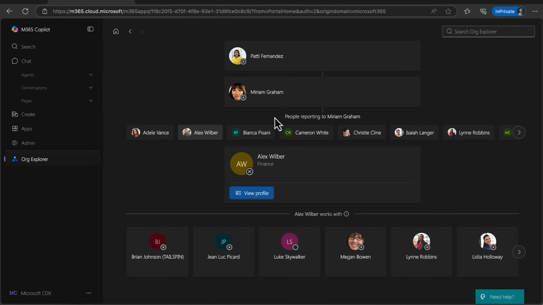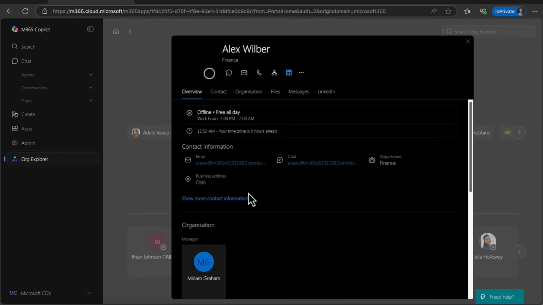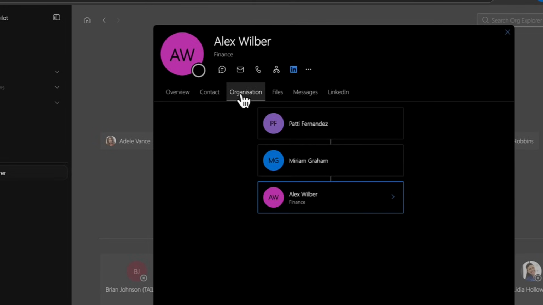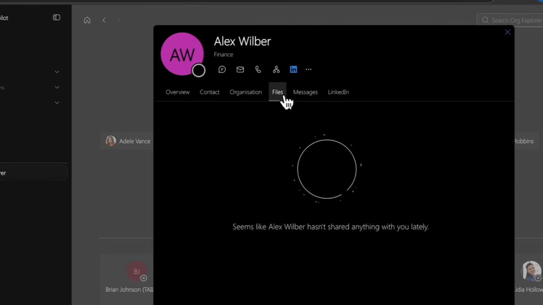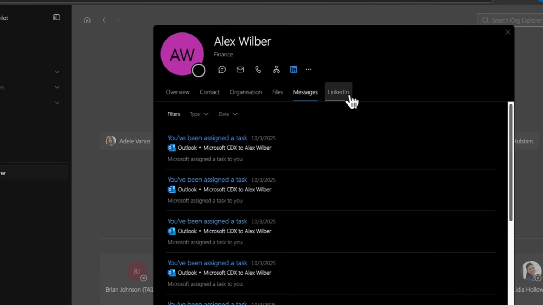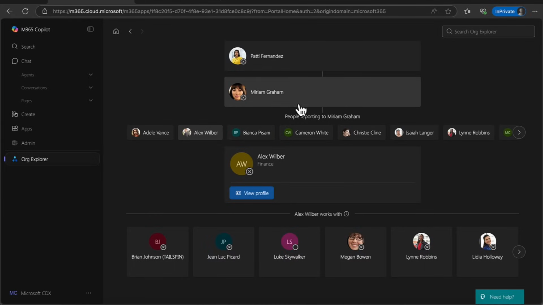And the nice thing is you can see where this user stands within the organization. At this point, you can also click on the user's profile. You get that information card. You can find out how to contact the user, how the organization sits, what files they're currently working on, if they're doing any messages, and of course, if they've got any LinkedIn posts, all of which is available there as long as you've got the appropriate permissions to see them, of course.